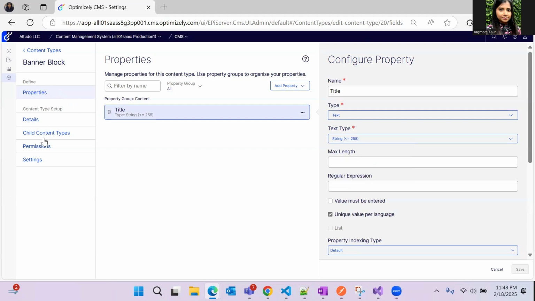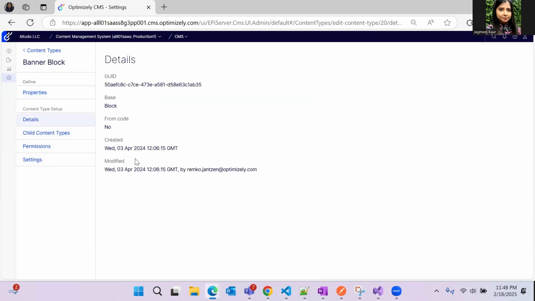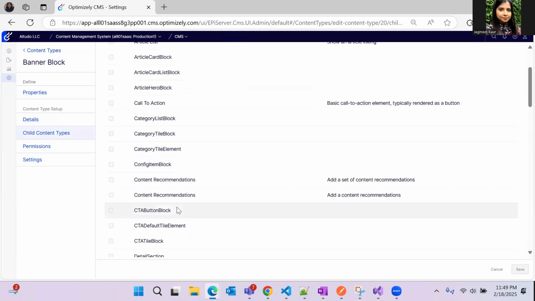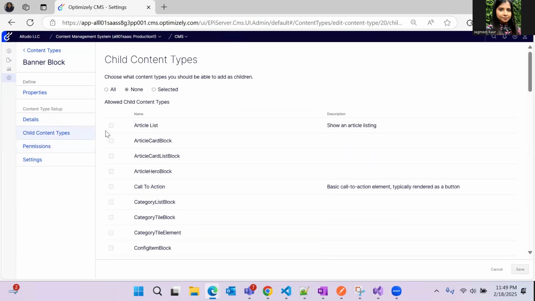So other information that you can see on the left side are the details of this block. We have an ID, the type of this, created date, modified date. We can see the child content types to it. For example, we have added this, what all you can add under this.